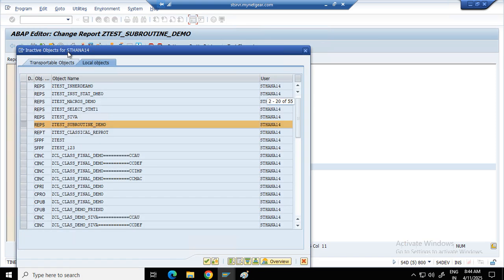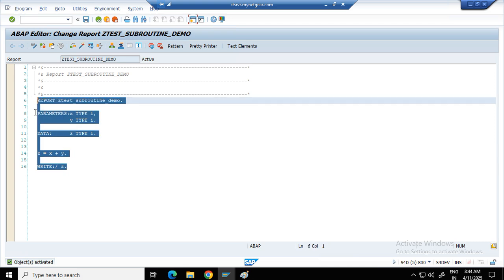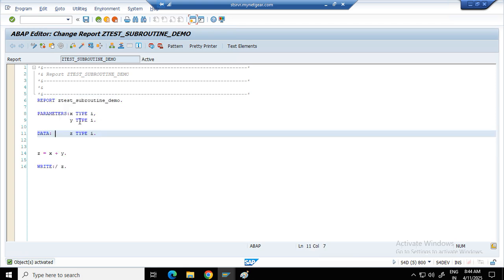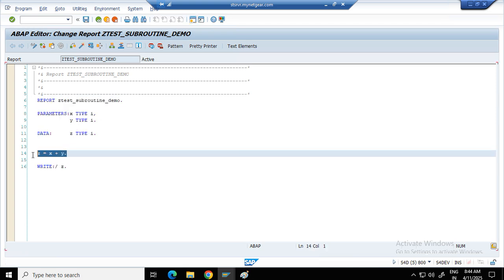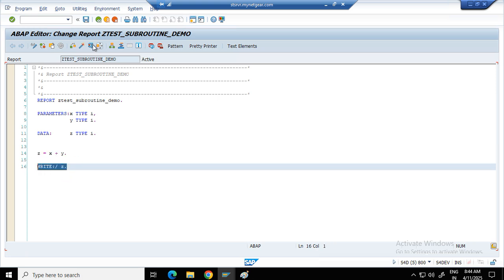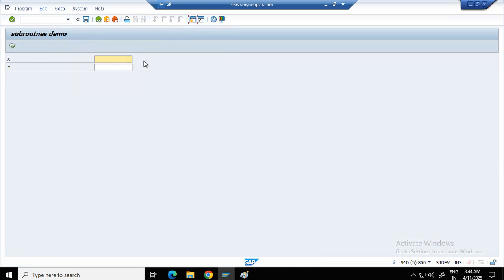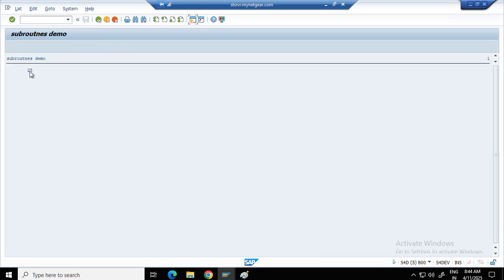This is our old logic. For example, this is my calculation logic and this is my printing logic. If I execute with 10 comma 15, I will get the output as 25.